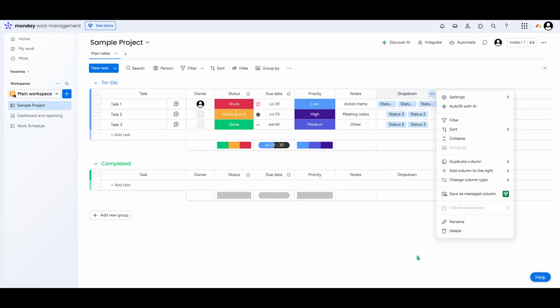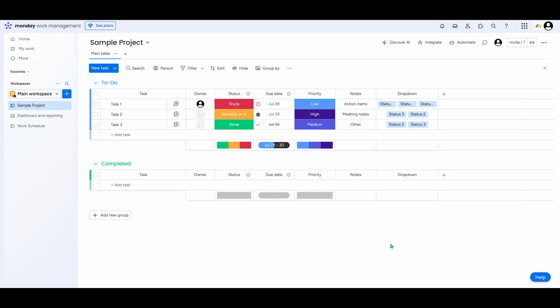For example, you might configure it so that whenever a task's status changes to Done, a notification pops up on the designated Teams channel. And just like that, you've integrated Monday.com with Microsoft Teams.